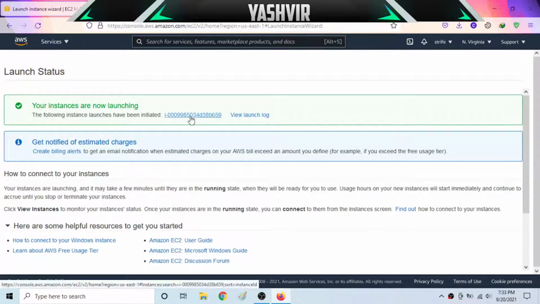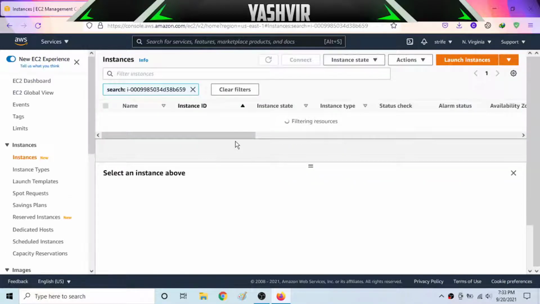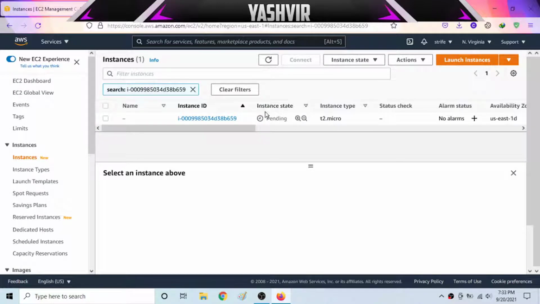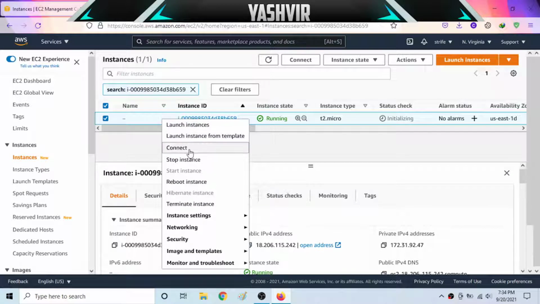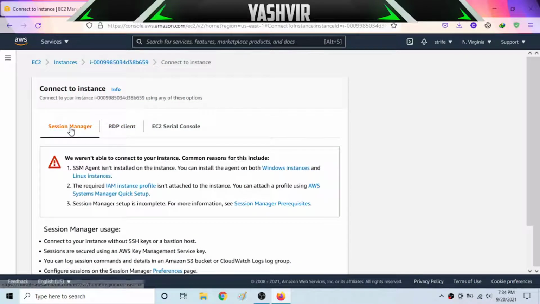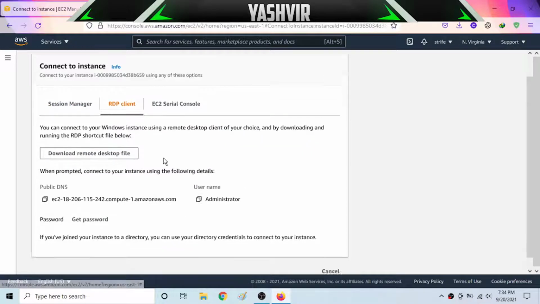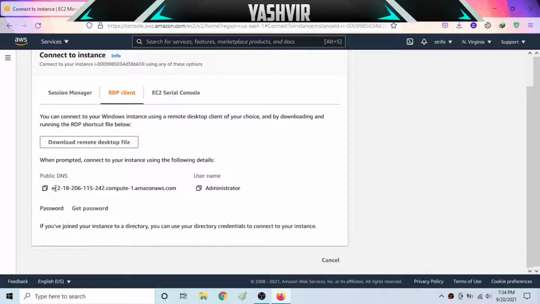You can click on this, and here you will see the state is pending. You can click the refresh button, and this is going to take at least 2 to 4 minutes. Reload, and the state is now running. See how fast this has been created. All you had to do is click on this, then click on connect, and then click the RDP client. Here is the information that you'll need. This is the public DNS, this is the IP address, and this is the username and password.